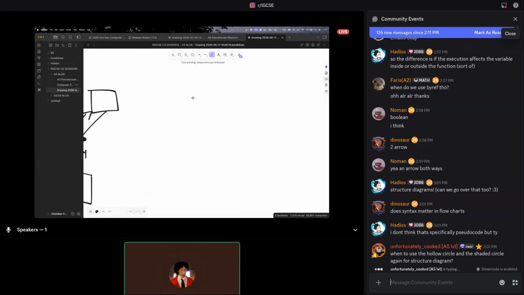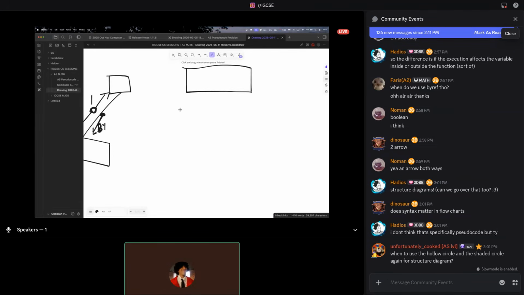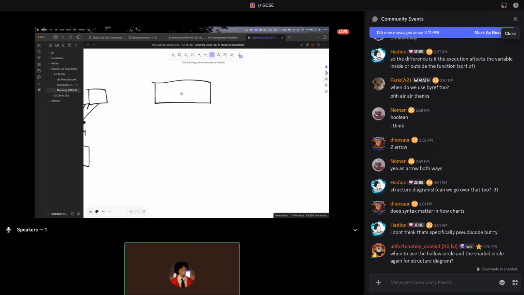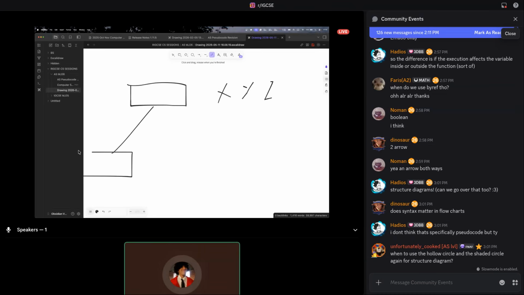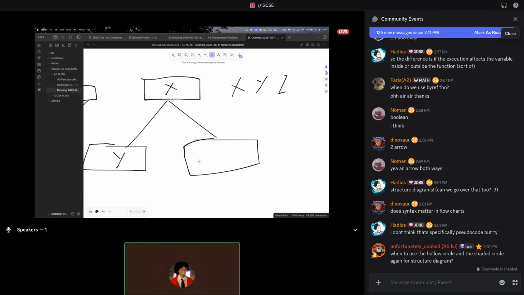So a structure diagram works when you have a bunch of squares and these squares correlate to each other. A structure diagram is used to define a bunch of modules. Let's say you have a module X, module Y, and module Z. Module X communicates with module Z and module Y. So it looks like this. This is a relationship: X communicates with Y and X communicates with Z.